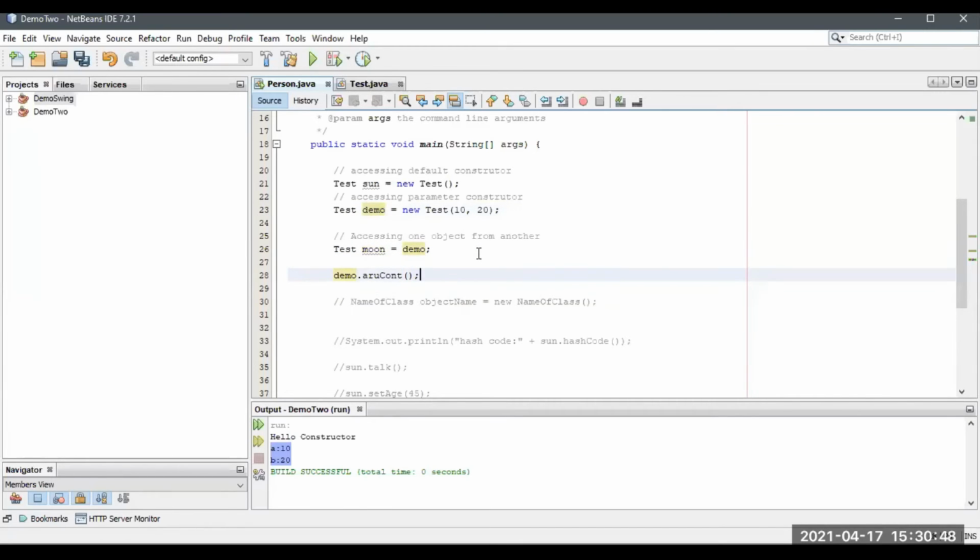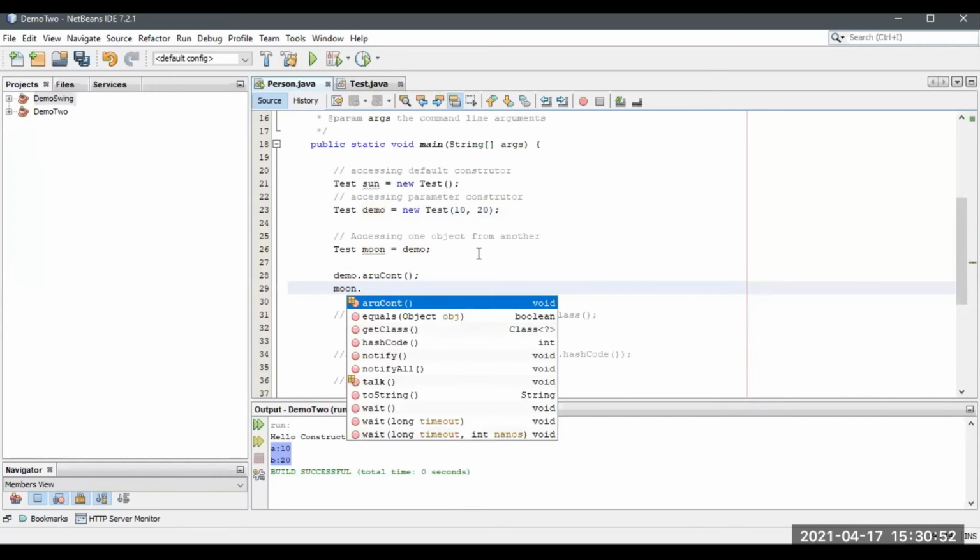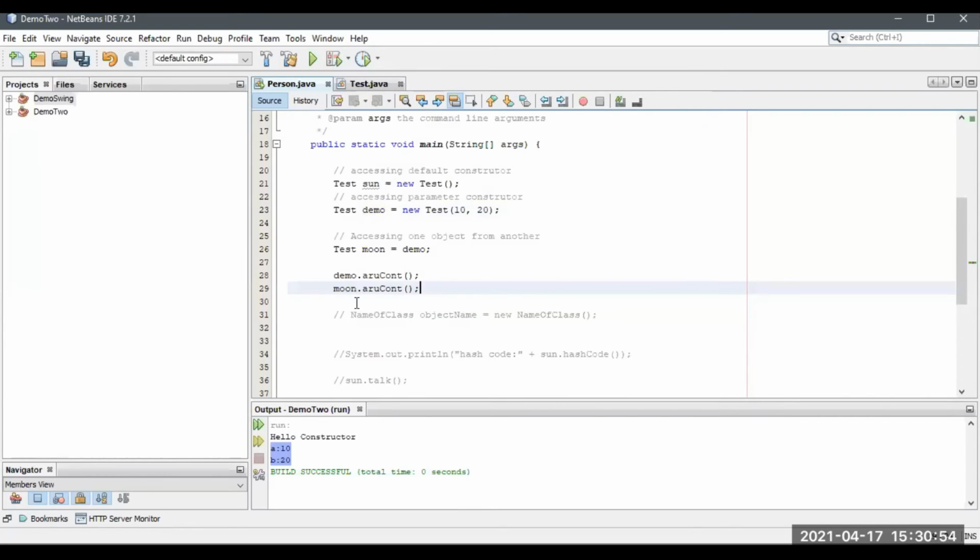Let me write moon dot, see this. Did I mention anything like this? No, right? So whatever is available inside demo, please assign that object to the moon. This is a simple topic. I don't know why JNTU people just mentioned this one.